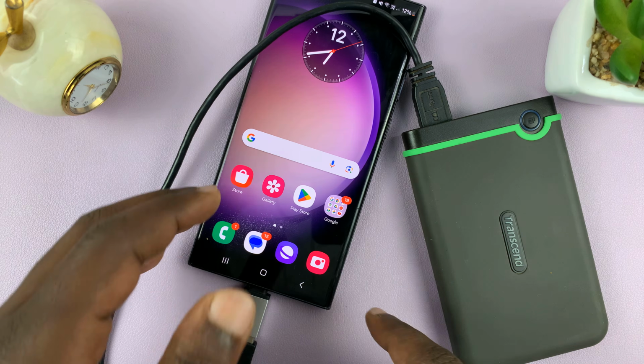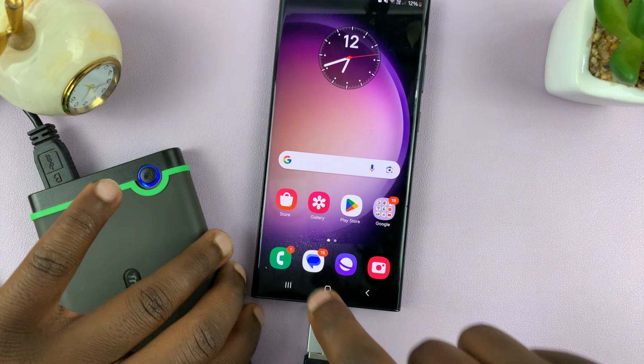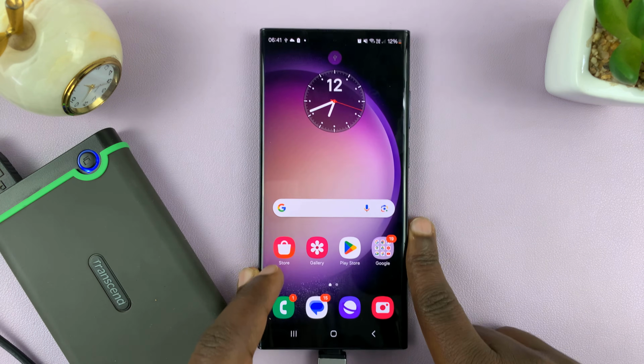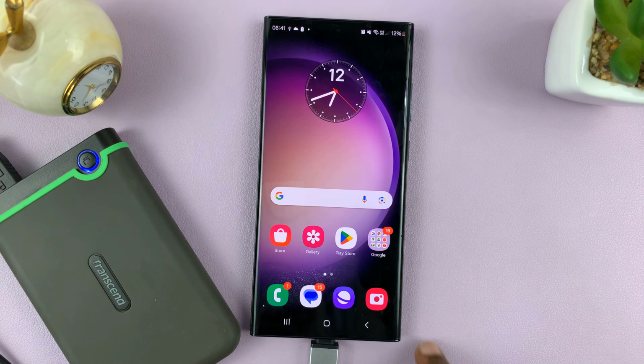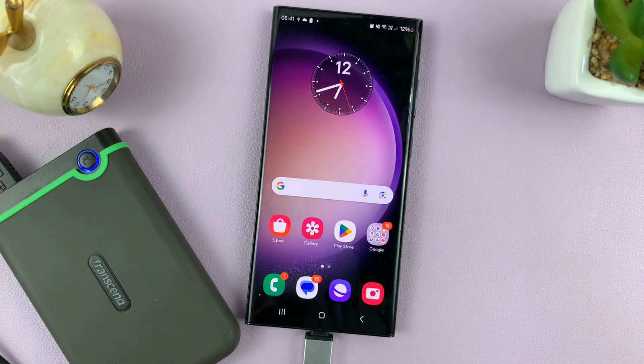Simple as that. Now that you've done that, give it a couple of seconds. You can see my hard disk has lit up. So now it's accidentally disconnected. So let's give it a couple of moments.